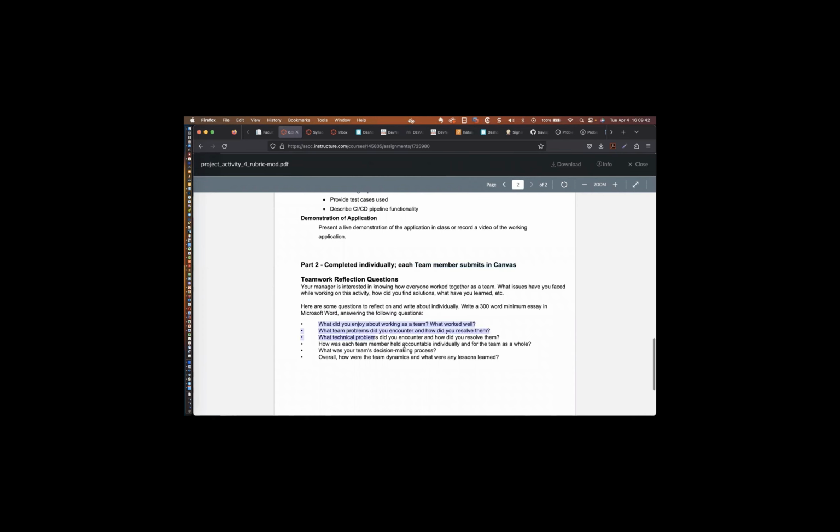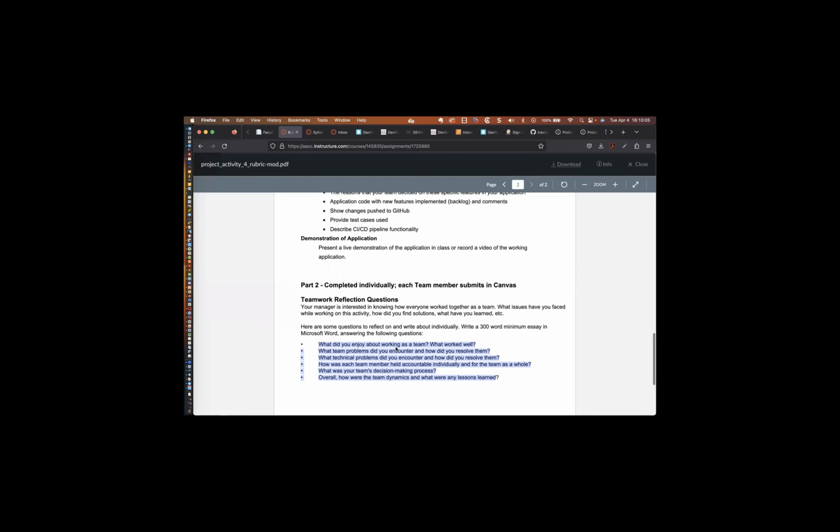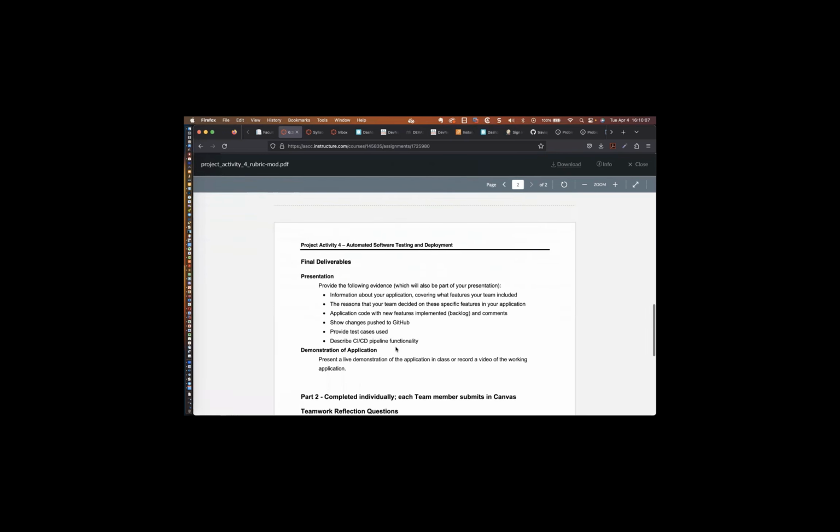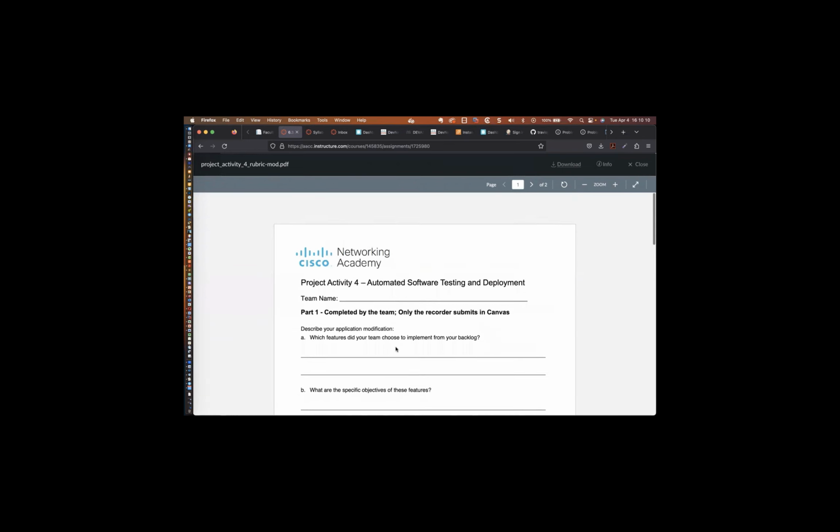The questions in the reflection are kind of low-hanging fruit here. What did you enjoy about working as a team? What worked well? What problems did you encounter? What technical problems did you encounter? Like GitHub, right? Maybe you ran into an issue being able to push and pull from GitHub. That's a great answer to that technical problem question, and you can detail what happened there. So again, it's a really straightforward activity, and you only have to have a minimum of one backlog item to include here. That was it.